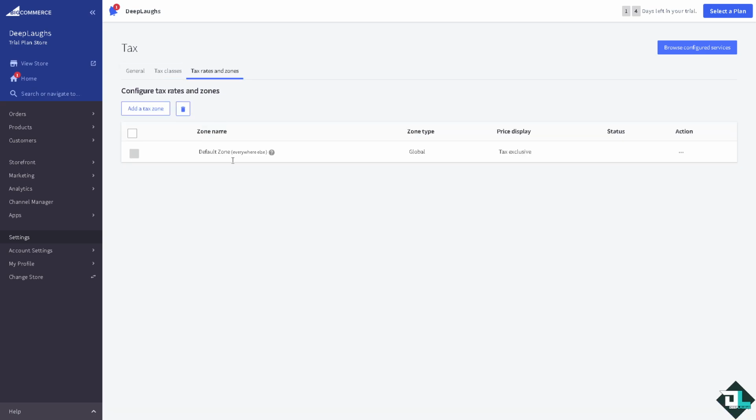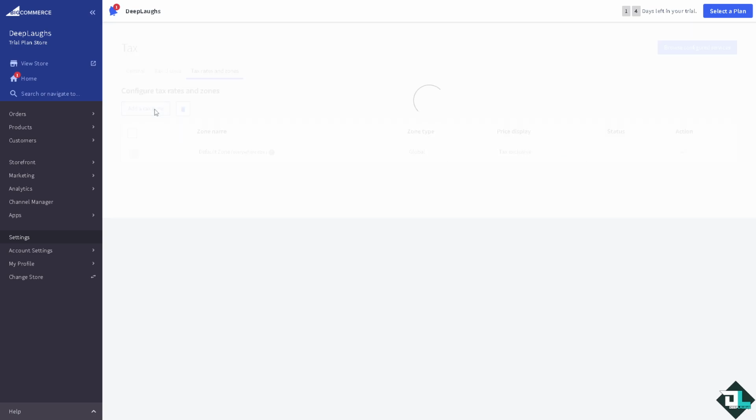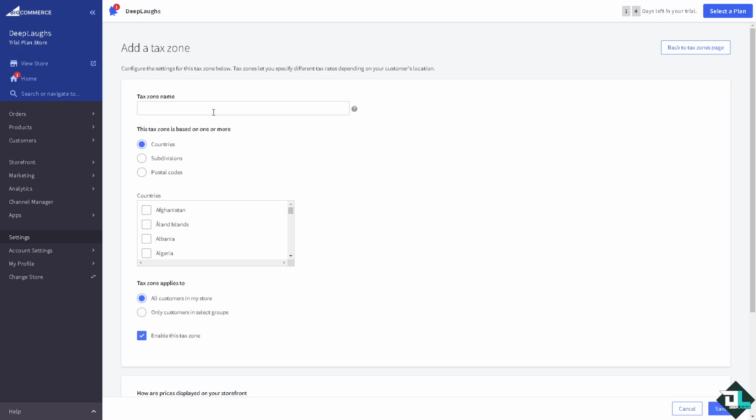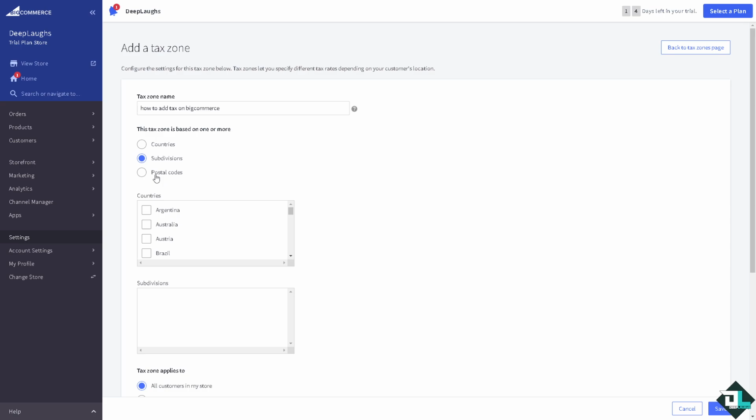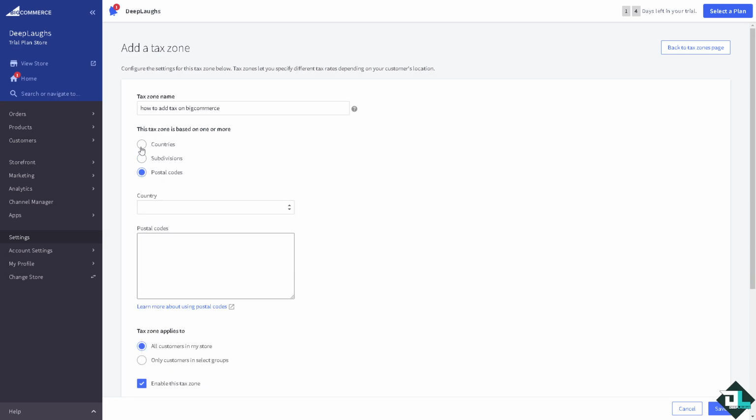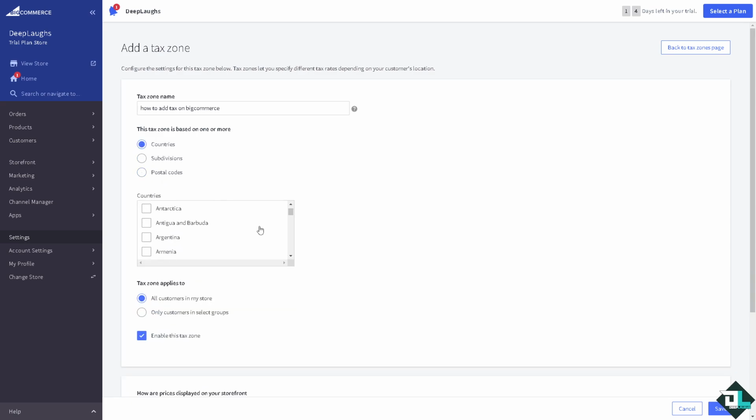Now let's go to the tax rates and zones. All right. Here, you can add a tax zone because what we have set up is the default zone, which is everywhere else. Zone type is global and you have the tax exclusive. If you want to add a tax zone, you might want to choose from these, for example. Now, on this section, this tax zone is based on one or more. Is it going to be countries, subdivisions, or postal codes? So it's all up to you, all right? For countries, you can choose from any of these.